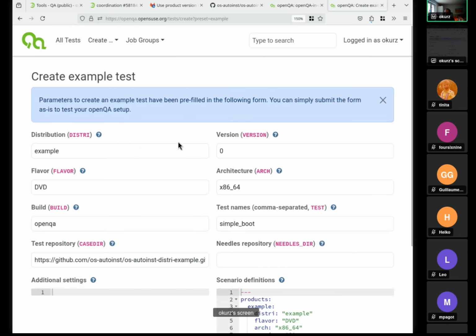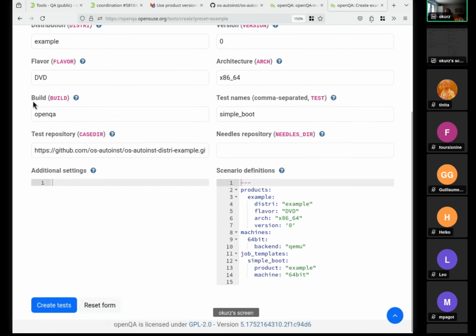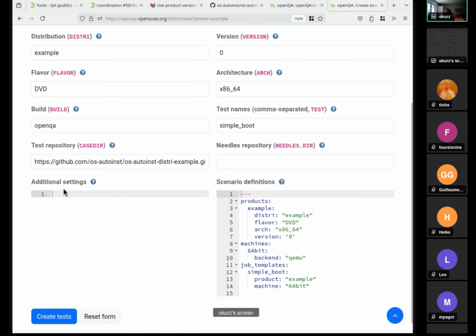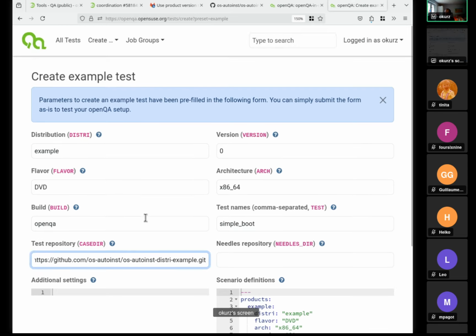Example test is really just creating one test, and we can put any kind of parameters in there and play around with that and try out scenario definitions, put any additional settings, put any GitHub repo that we like here, and we can just try it out. So let me show you how this works.